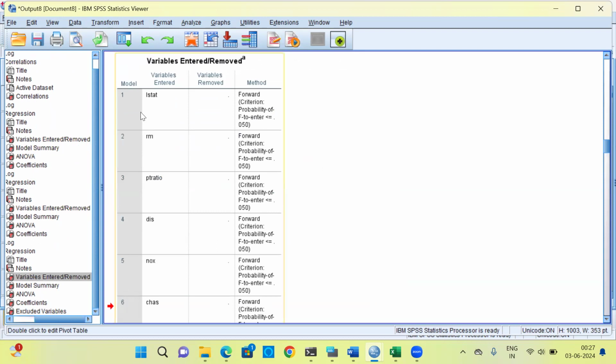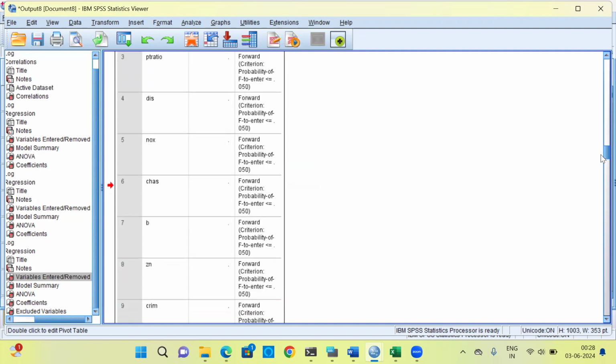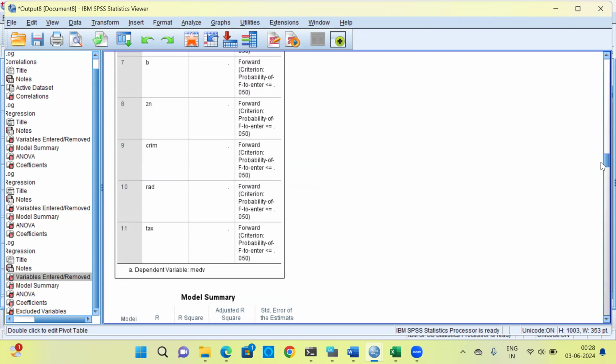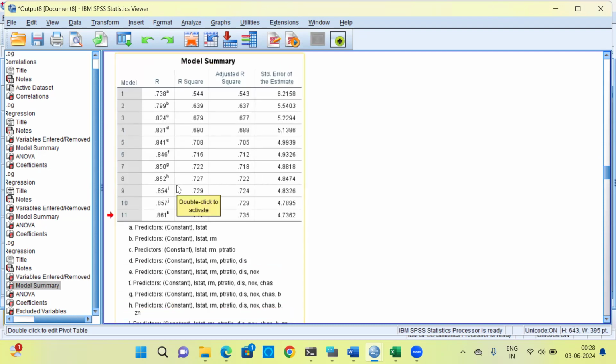SPSS has built multiple models. The first model is built using LSTAT. The second model is built using rooms. You can see here, the method of selection is mentioned. This procedure goes on sequentially till such time as the final model is built. As you can see here, SPSS has built the final model in 11 steps. Let's now look at the model summary table.